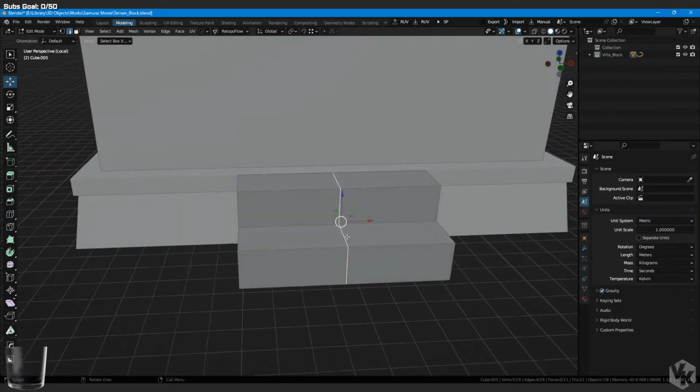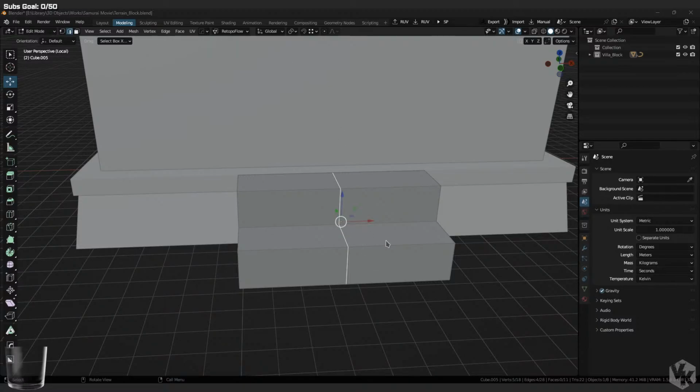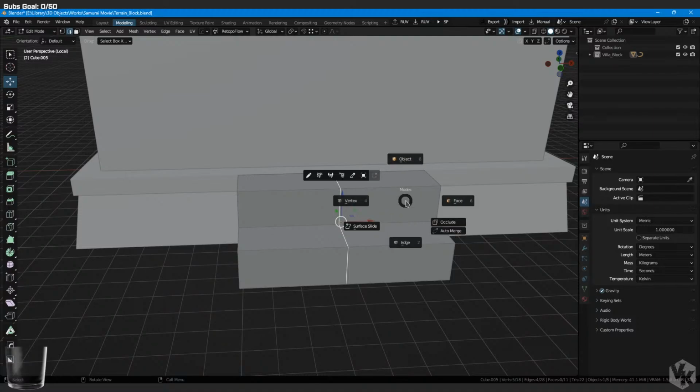What is going on here? I'm not in the right pie menu again. And all of this because I disabled and re-enabled the add-on, so it reset its settings. Yeah. Let's go. Finally.